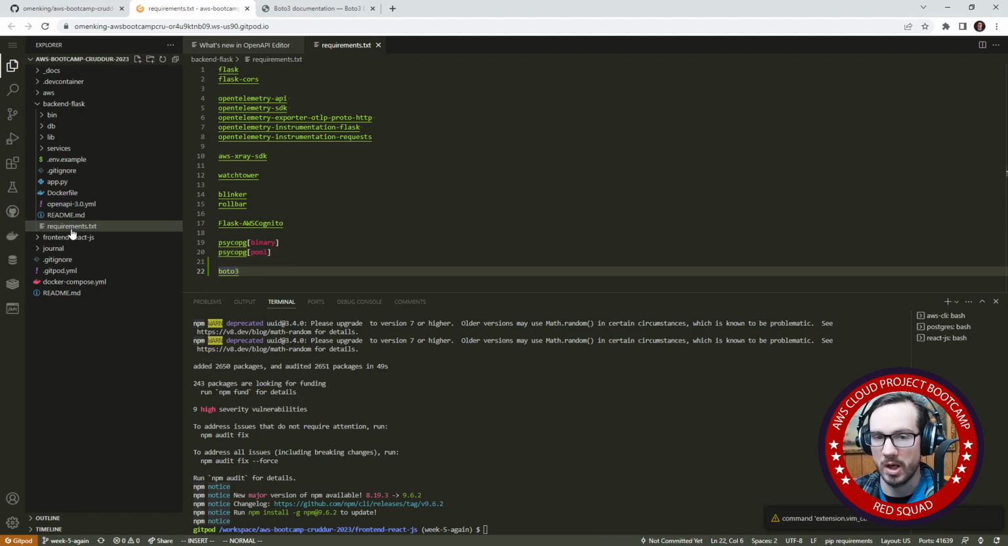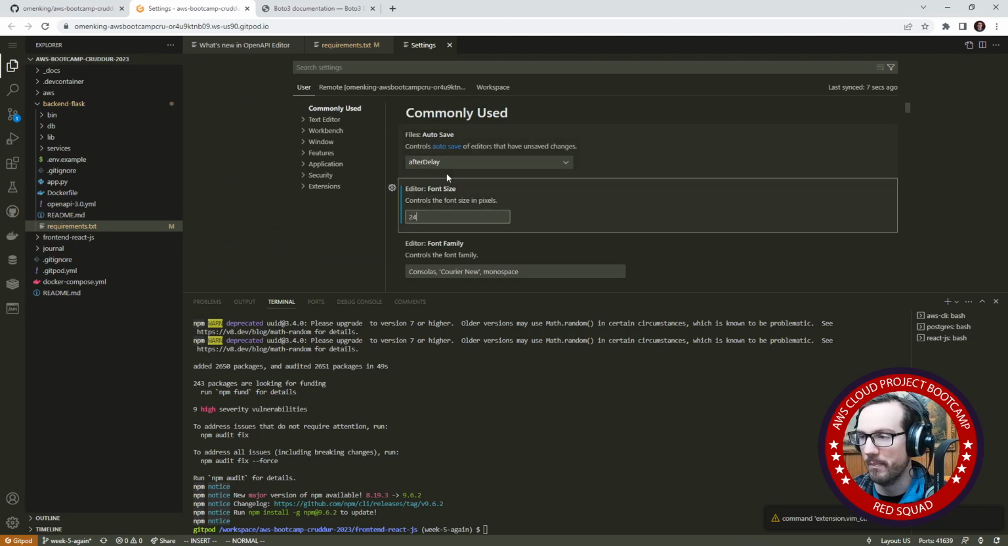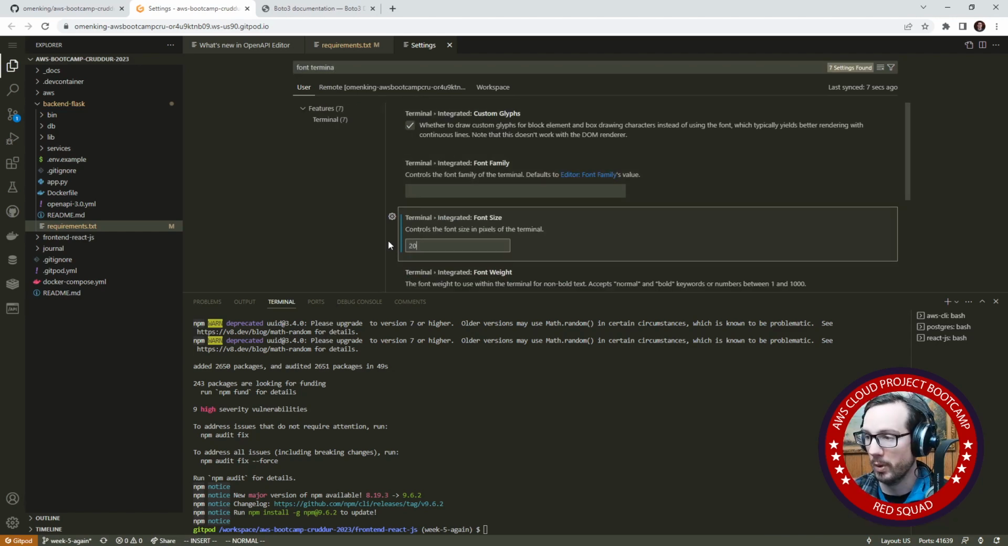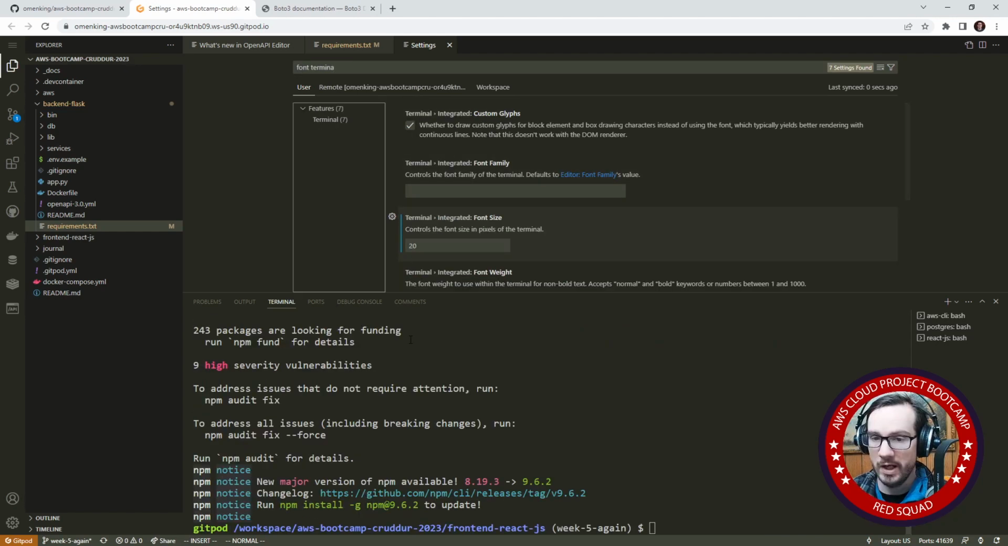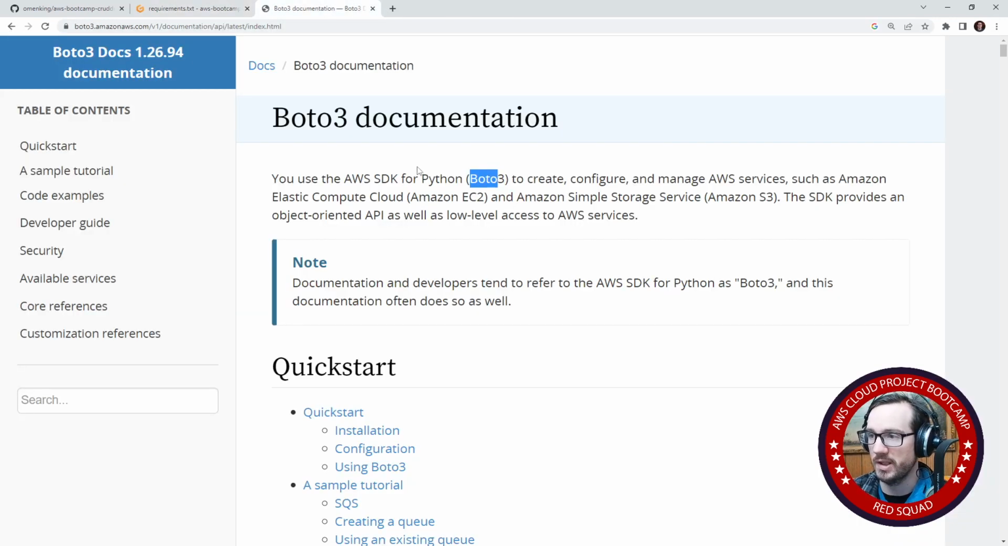So I've gone to our requirements.txt, and I'm noticing my font is a little bit small. So I'm going to bump that up there for you, maybe just up to 20 font terminal here. We will go up to 20. There we go. And so the idea here is that we need to install Boto 3. Boto 3 is the AWS SDK for Python.